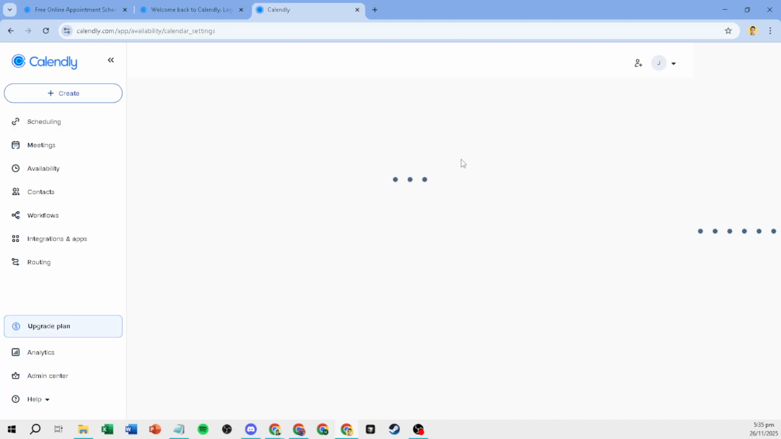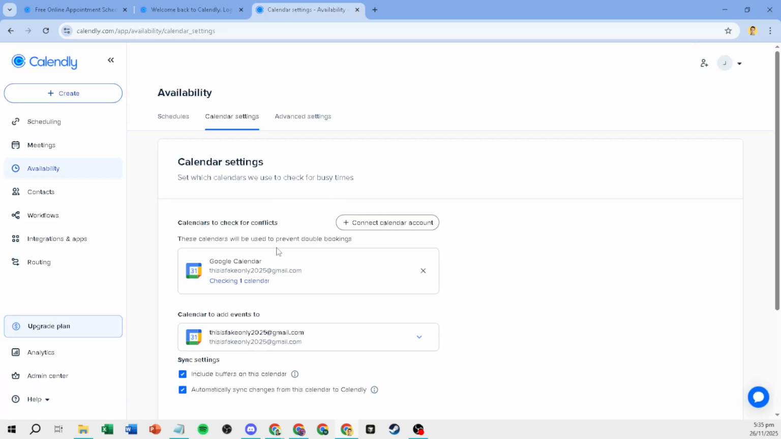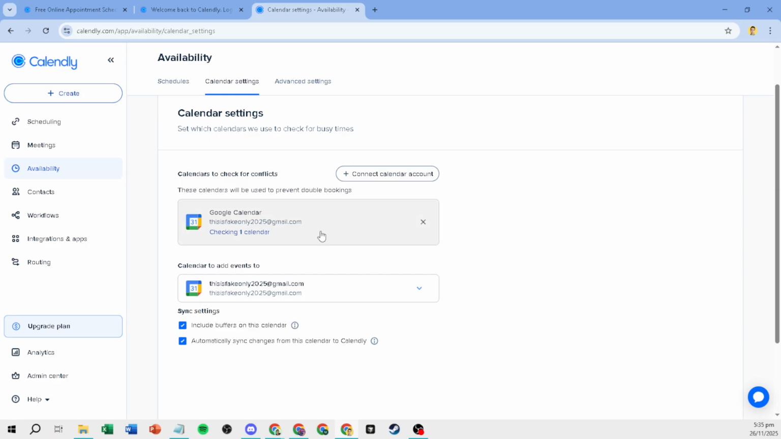Make sure the correct calendar is connected, especially if you keep separate work and personal calendars. With the connection in place, your scheduled events will automatically include a Google Meet link.